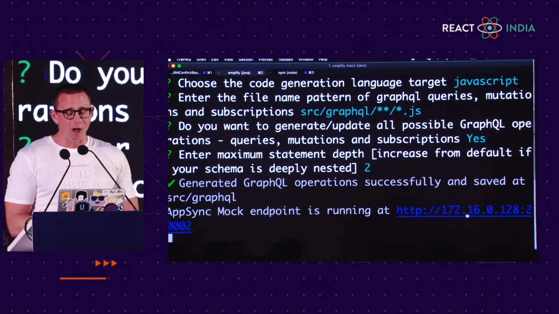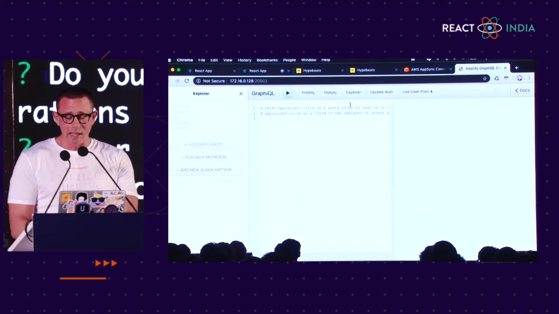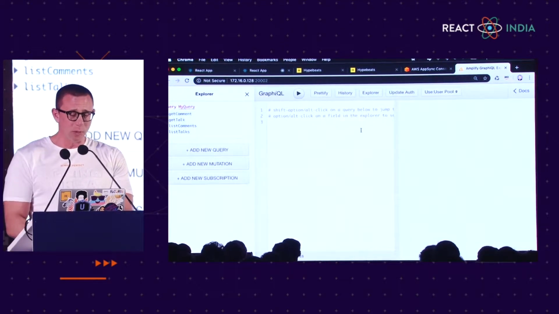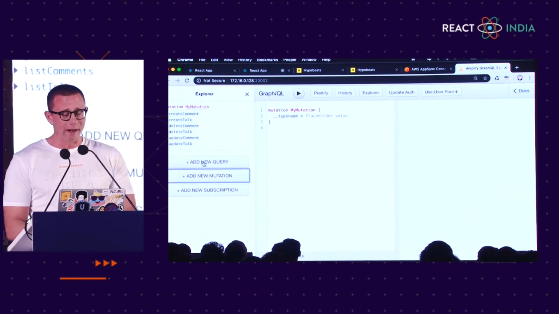So now that we've defined all of that, we have our endpoint running at this localhost. So I'm going to go ahead and pull this up. And what you'll see is we have a graphical editor built in.